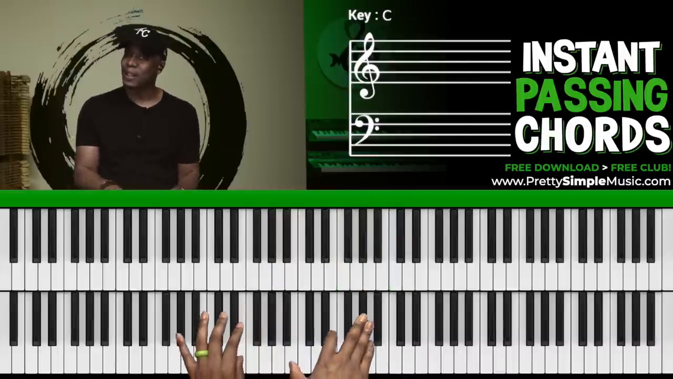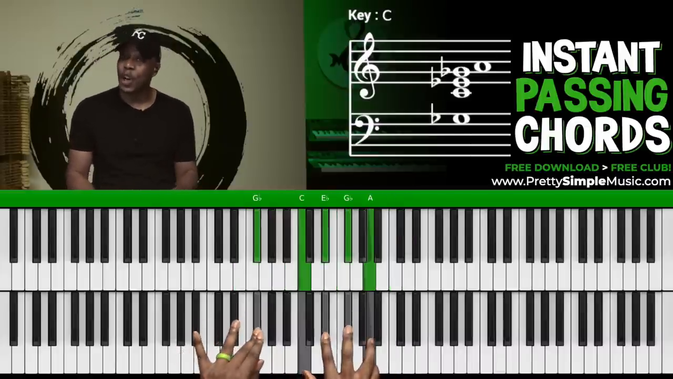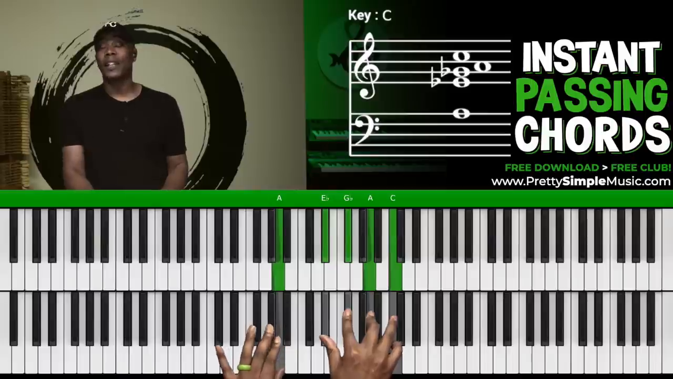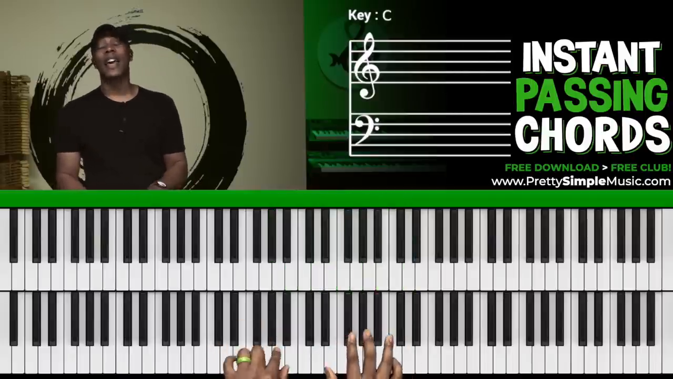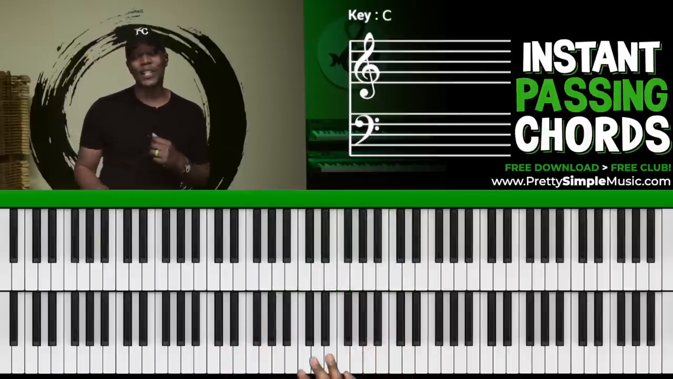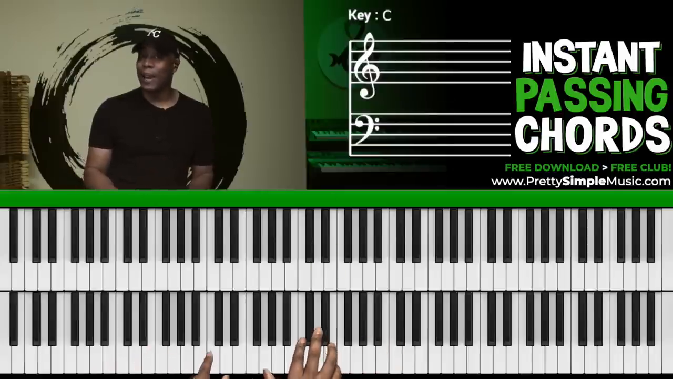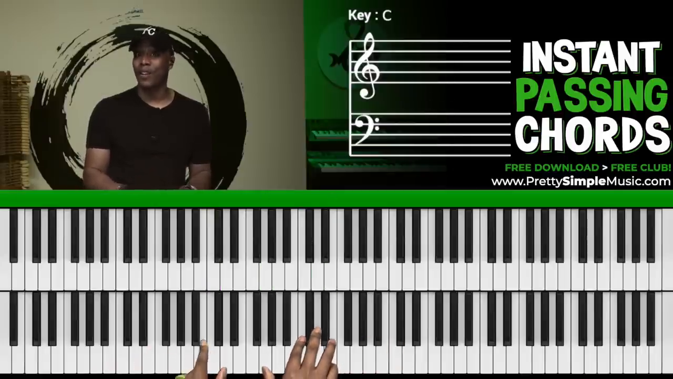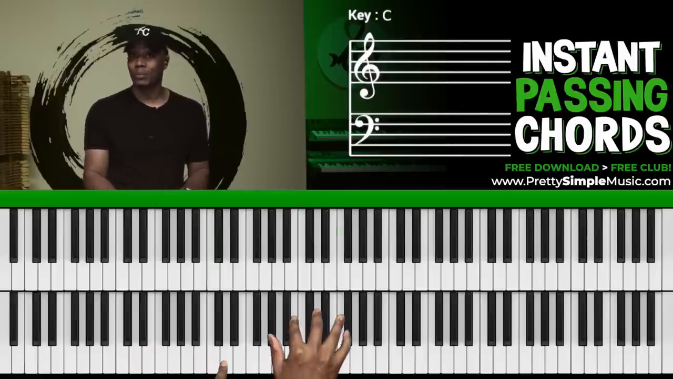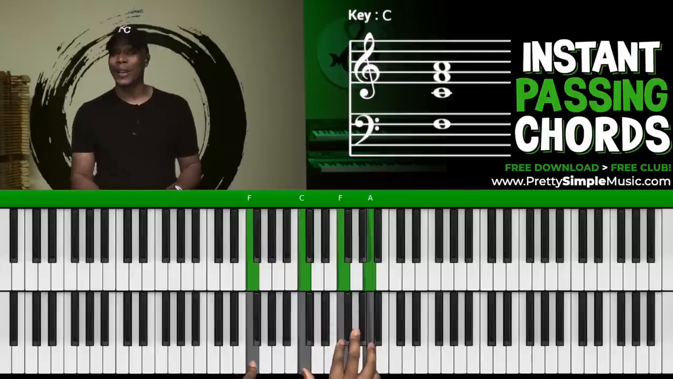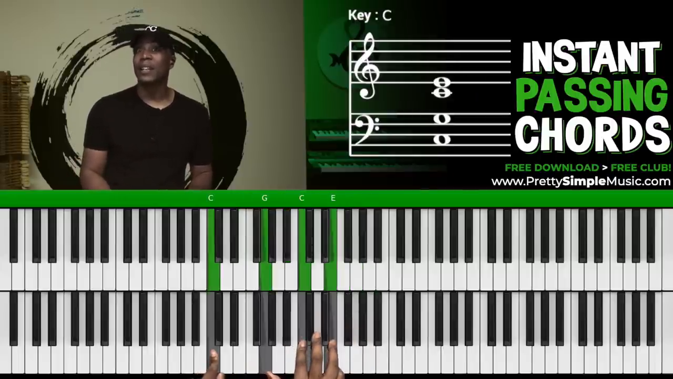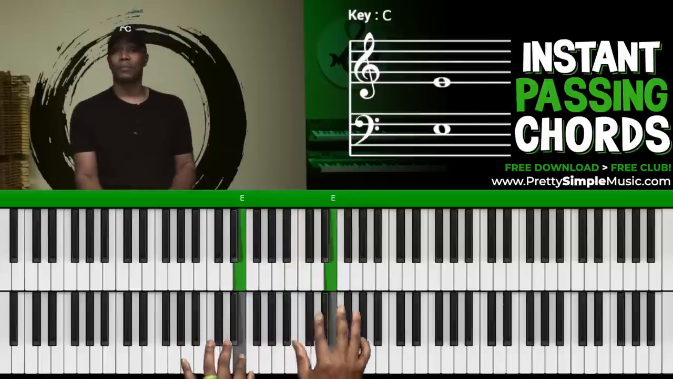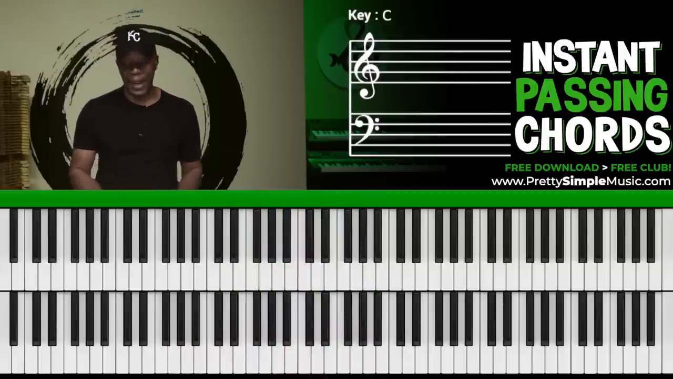So did that make sense? E, F sharp diminished, invert, then A flat diminished, invert to the A minor. So we can do this through the whole song. Amazing grace. We can do this, remember? How sweet. That's basic. Amazing grace. How sweet. Now what did I do?